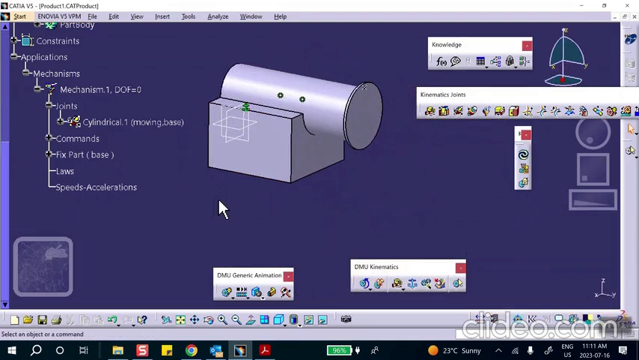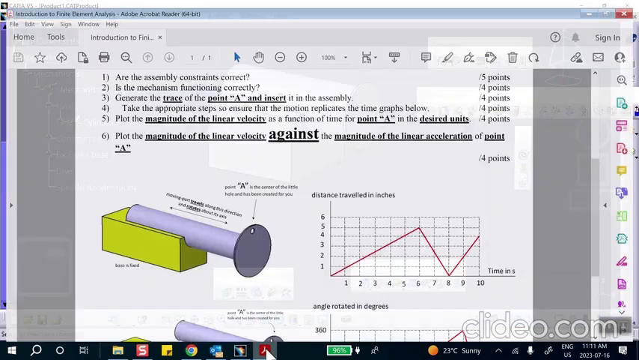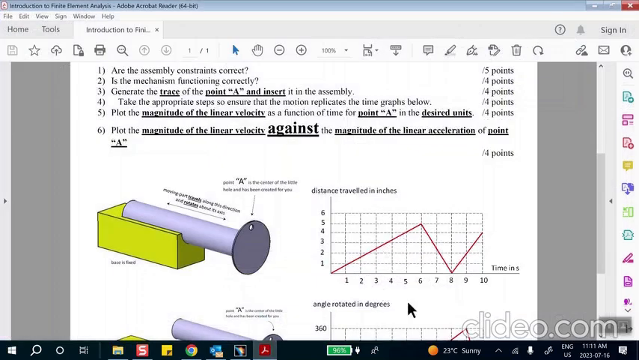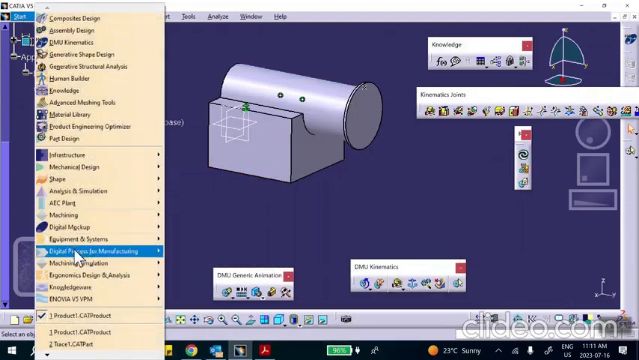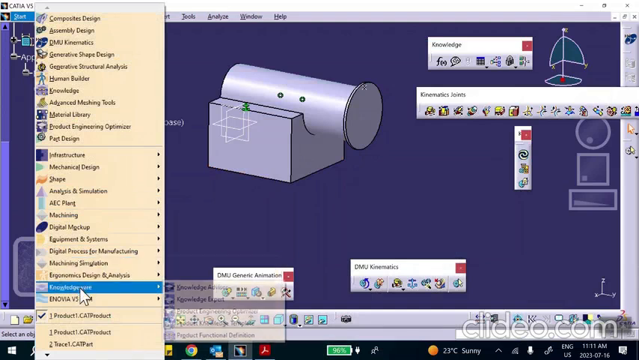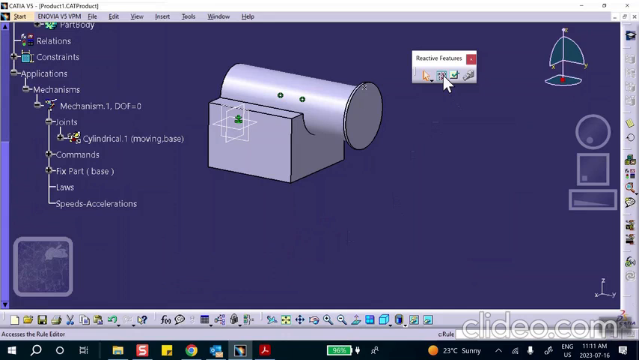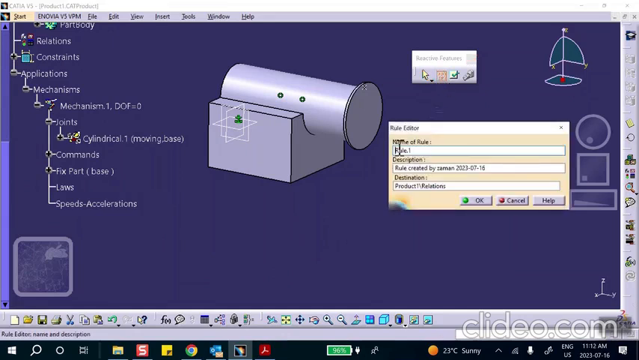Okay, so let's do the following. Remember, we have to put these laws into the CATIA program. So what we're going to do is start. Where is that? Knowledgeware. Okay, and then there's going to be Knowledge Advisor. This is where we create our rules. I'm going to do 2 rules, one for translation, the other one for rotation. Let me start with translation first. Click on this. I'll call this rule one translation. Okay.